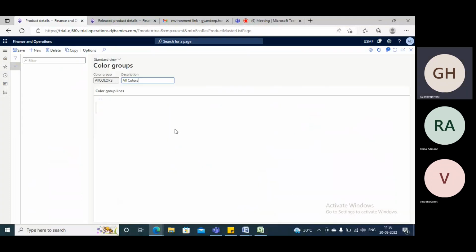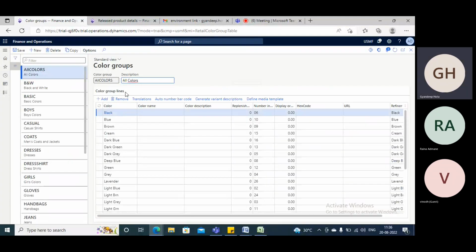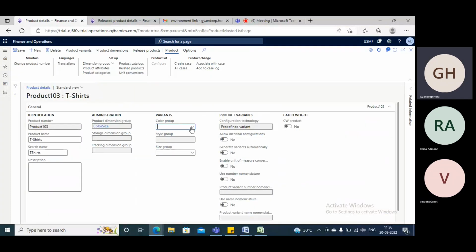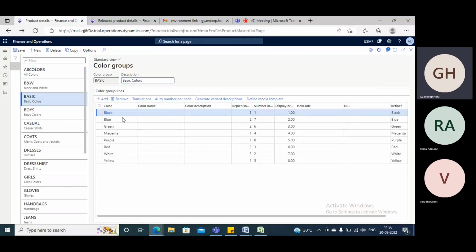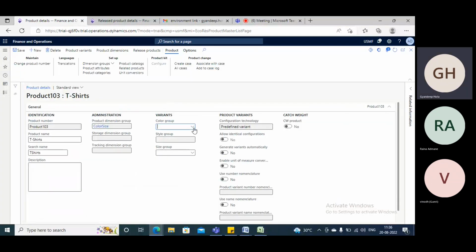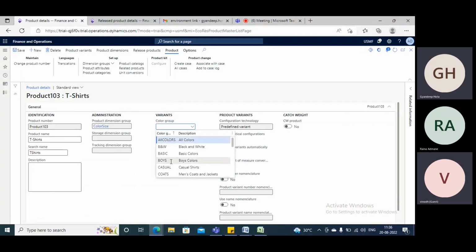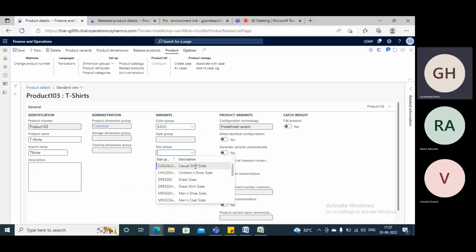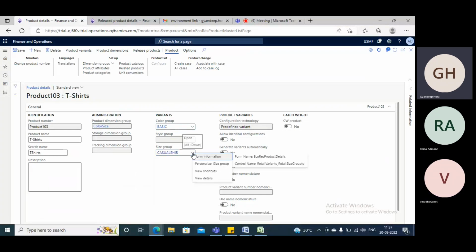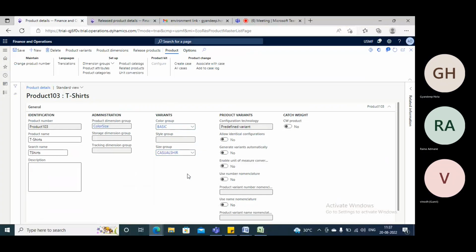When you want to see something, you should right click and view details. You'll get that. Okay, all colors. All colors means it will be very high. So I'm selecting, say, two or three basic colors. So I'm just selecting basic colors, and size should be casual. Let's see how many.